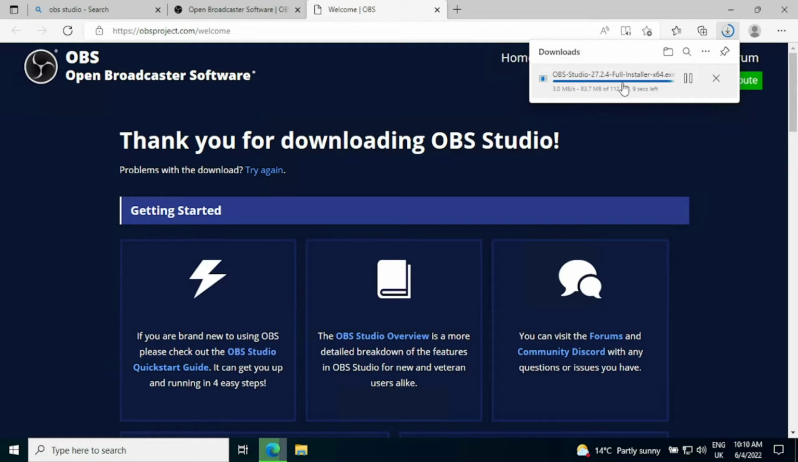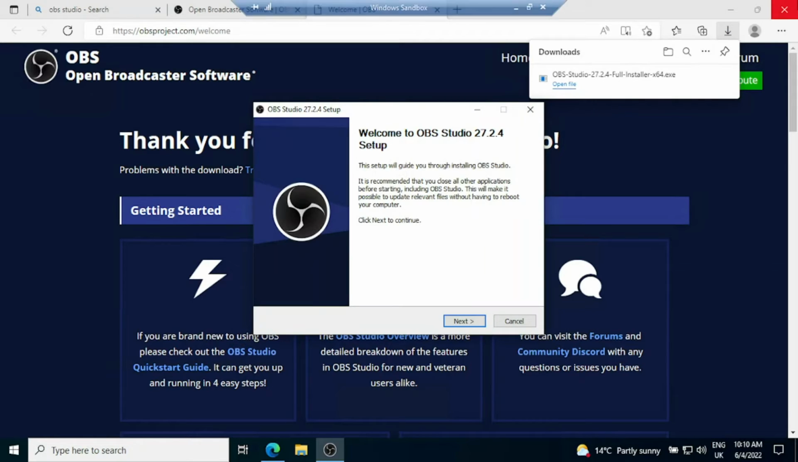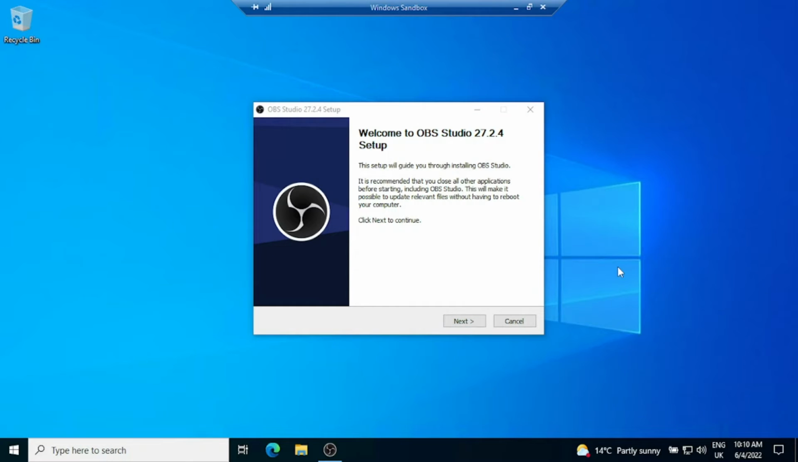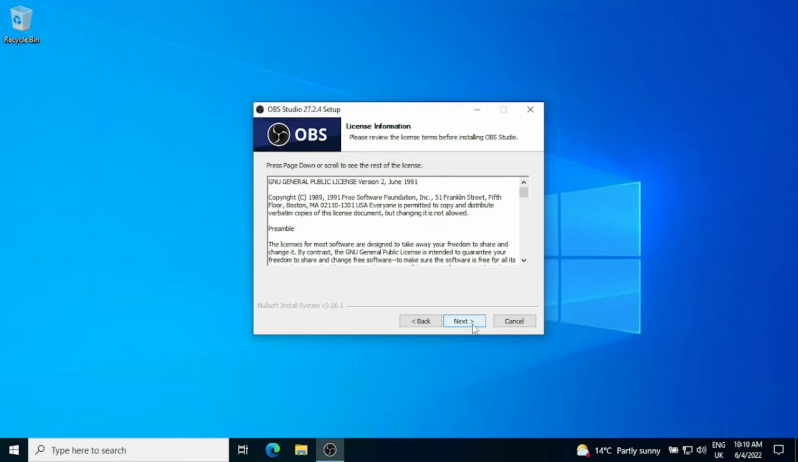Now OBS Studio, if you're not familiar with it, will allow you to screen record and record audio, record video, capture what you're doing on the screen, anything like that, and makes the process really simple, but it is a powerful tool. So as soon as it's finished downloading, you can click on the open button. You can close the web browser now, and you will get the normal welcome screen.